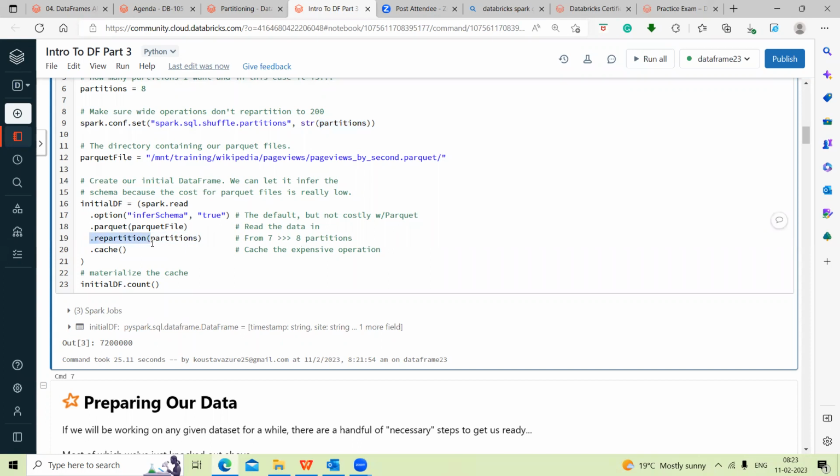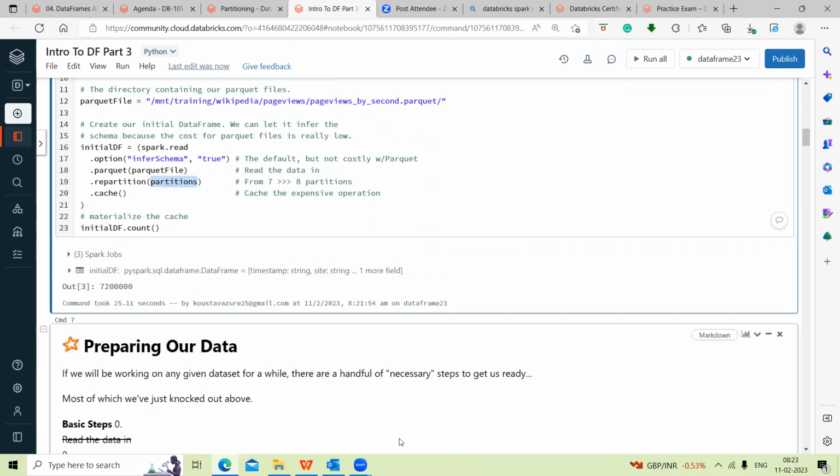See, what repartition will do: if the default partition for this file is 5, it will convert from 5 partitions to 8 partitions. If you give 1 partition here, it will convert all 5 partitions to 1 partition, 1 single file. Any questions, guys, here?